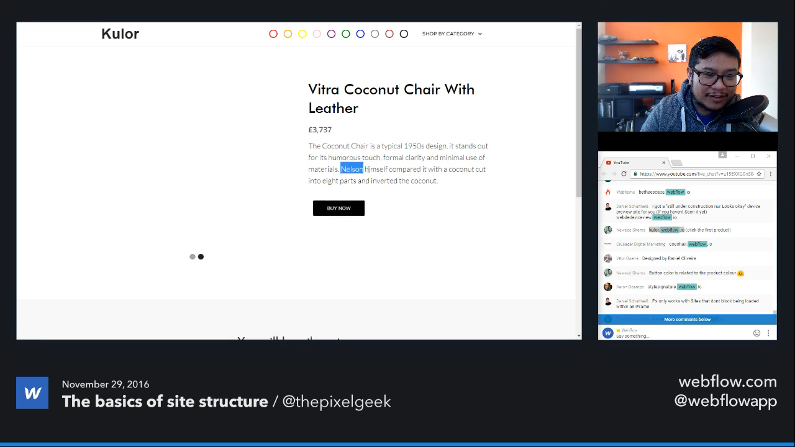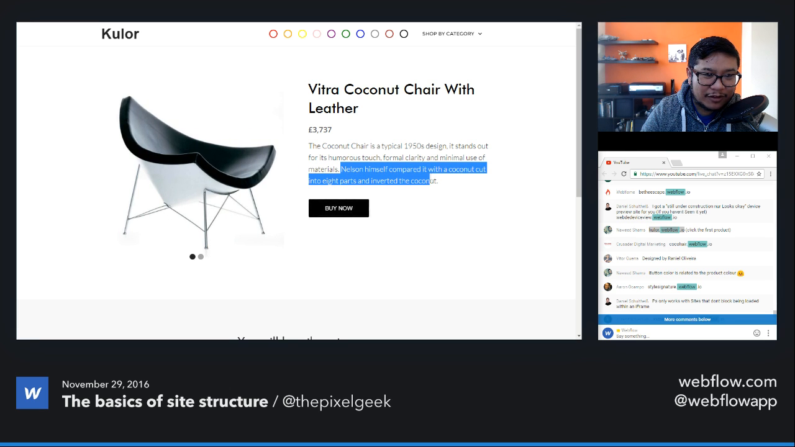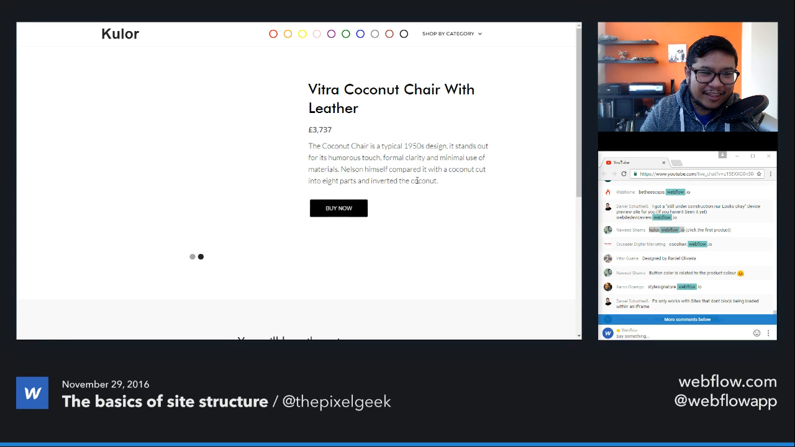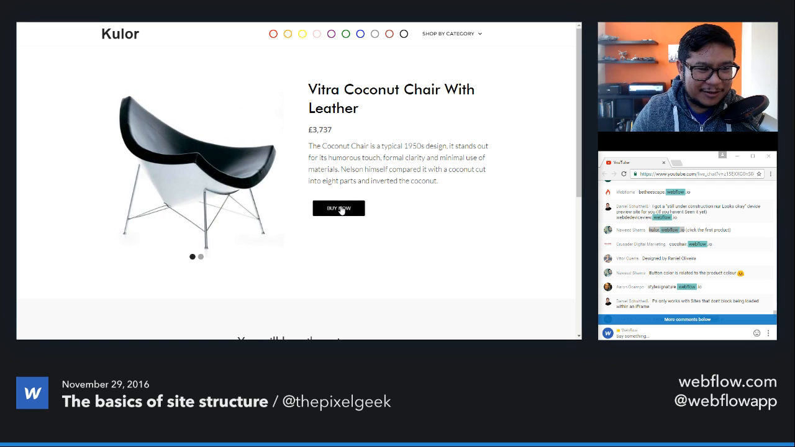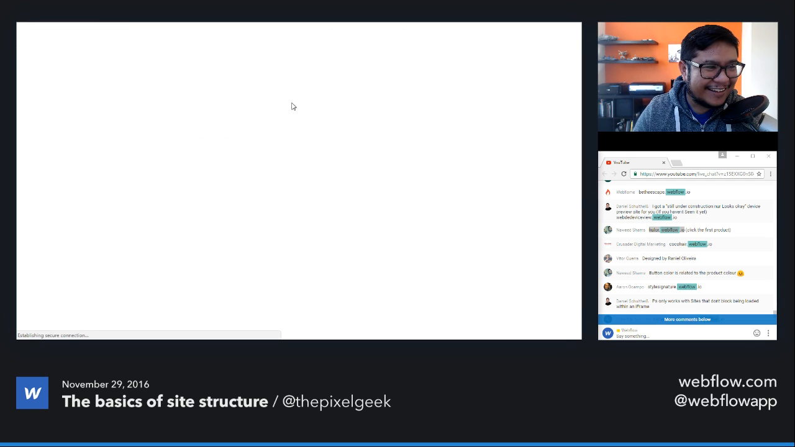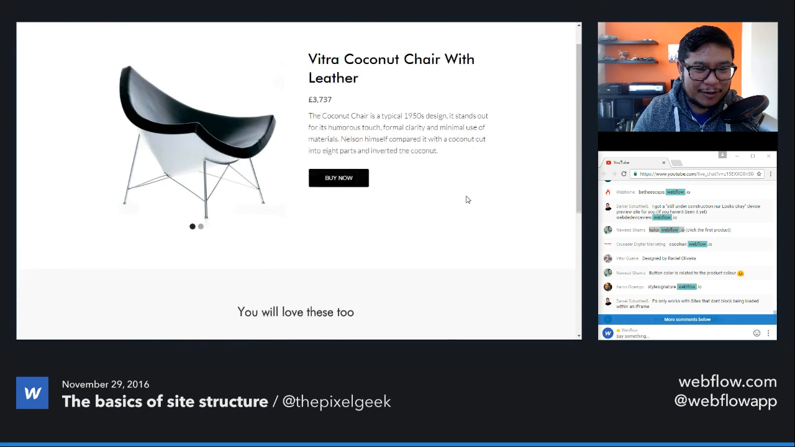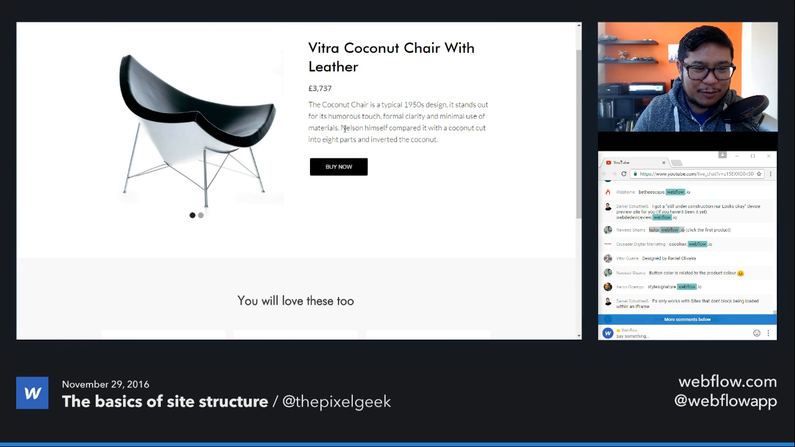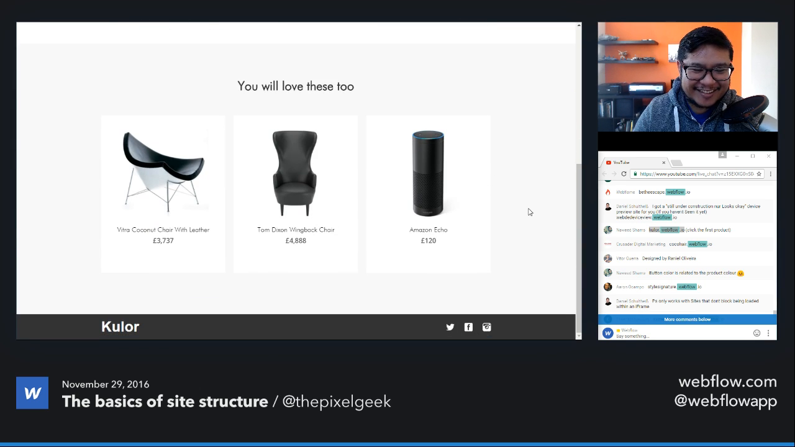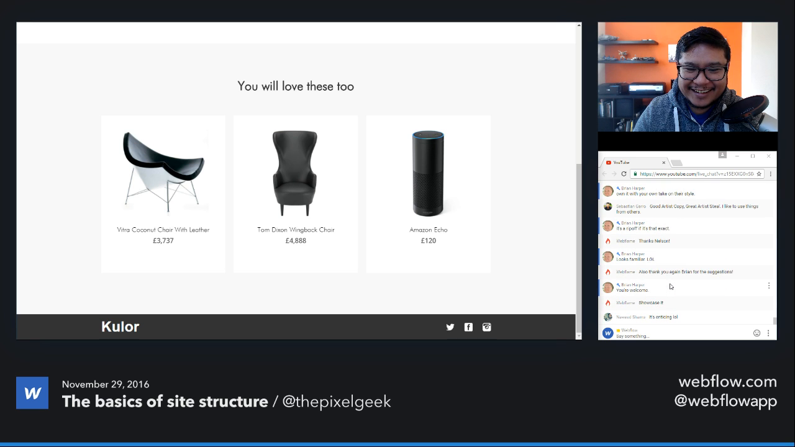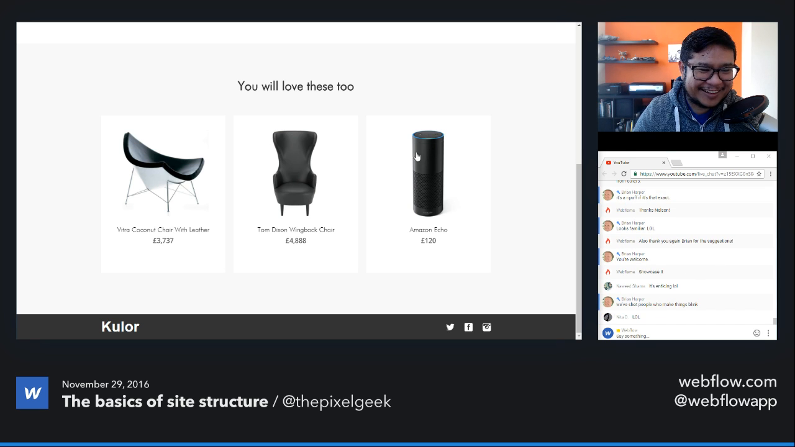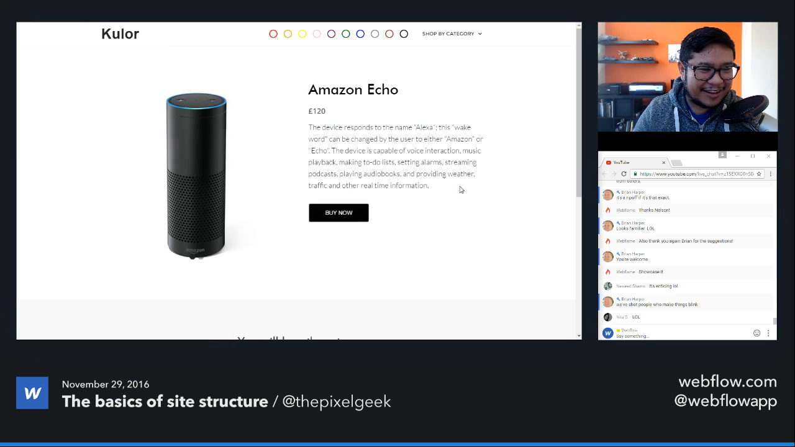Wait, what? Nelson himself compared it with a coconut cut into 8 parts and inverted the coconut. What? I said nothing of that sort. What is going on here? Cool. Not sure when I said that though. So I'm going to give you negative points for this, unless that's just random text. What does that even mean? Amazon Echo.